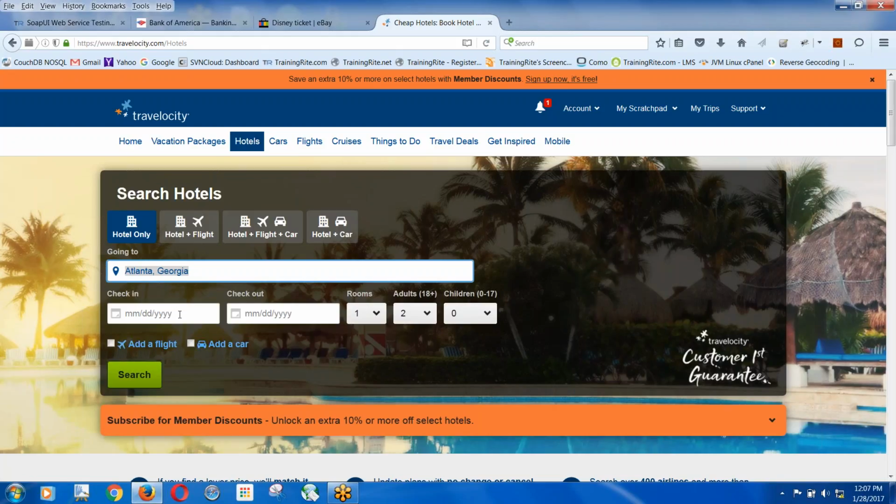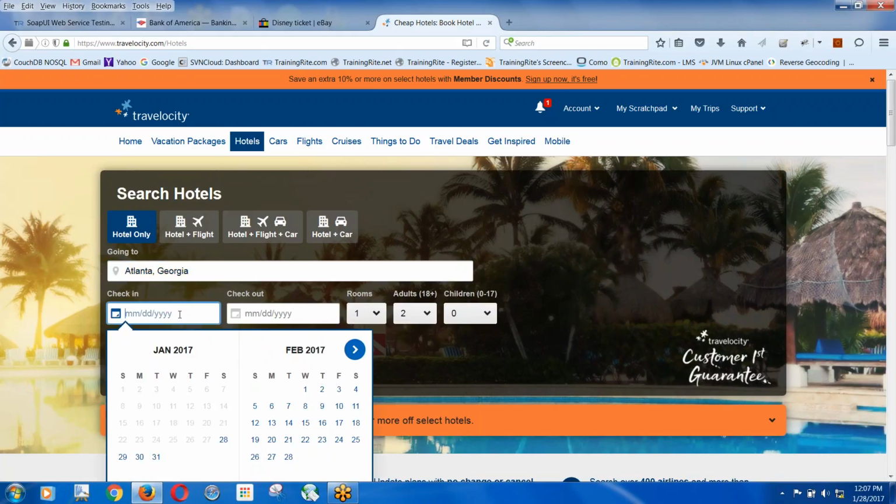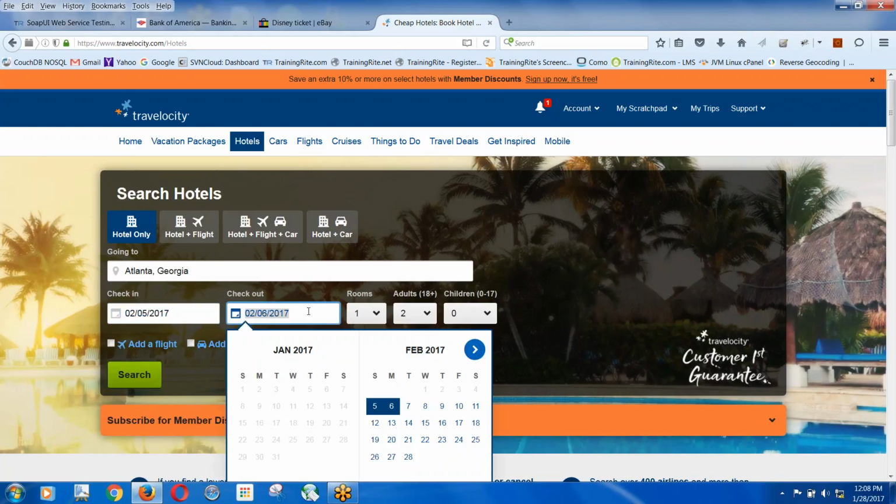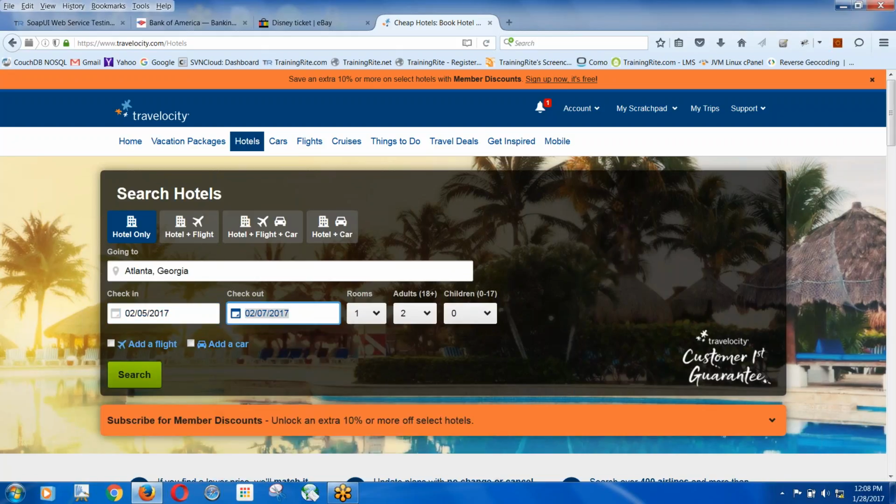Now, notice I typed Atlanta, right? And I come in here, and immediately it is asking me check in and check out. And notice when I came here, it dropped down the calendar. From the calendar, I could select something. So I selected that, and I'm checking out, let's say, on Tuesday. And now look at this.